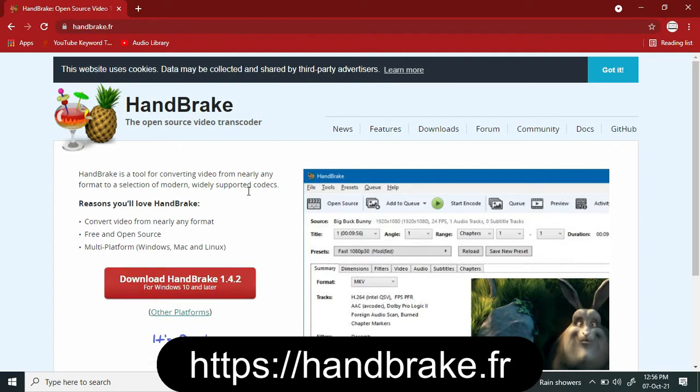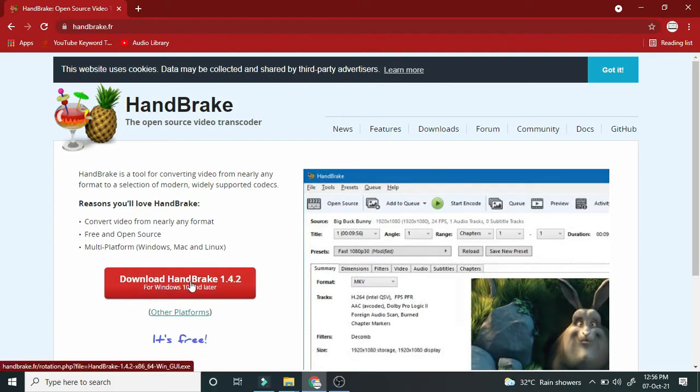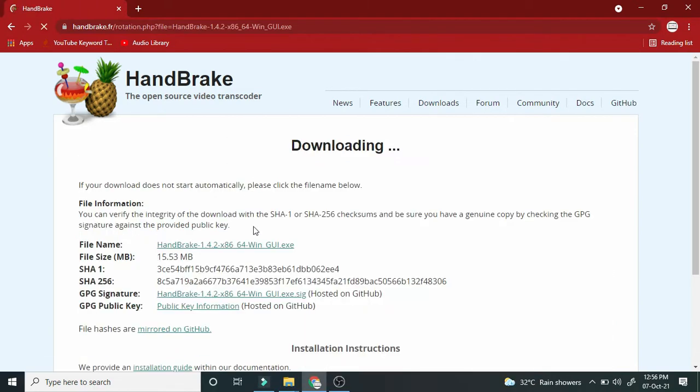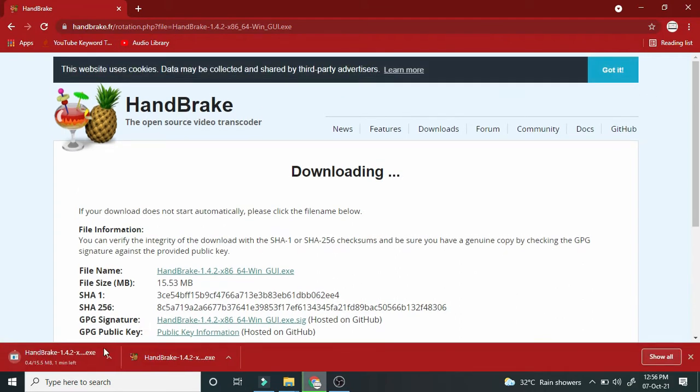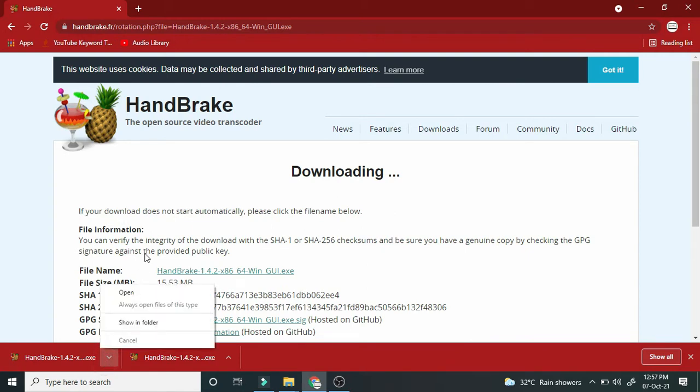You can download the Handbrake software from here. So I'm downloading this. As you can see, the software is downloading here. As you can see, the download is complete here. So I'm going to install this.